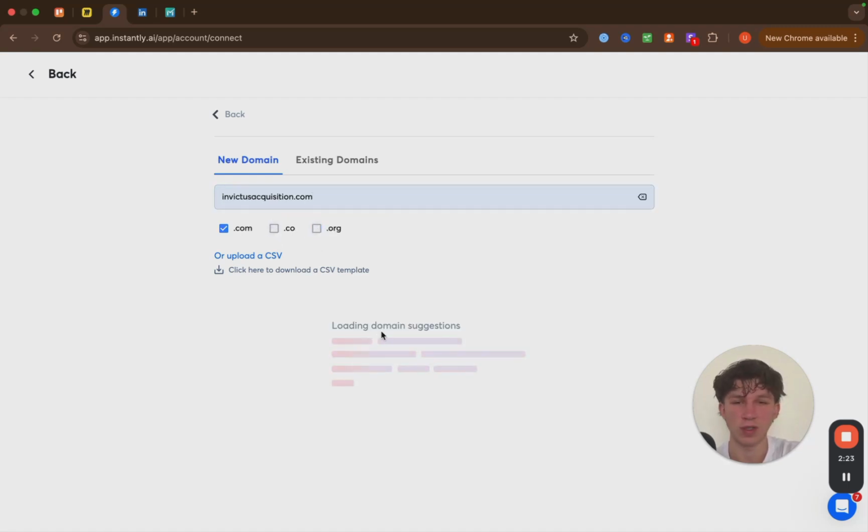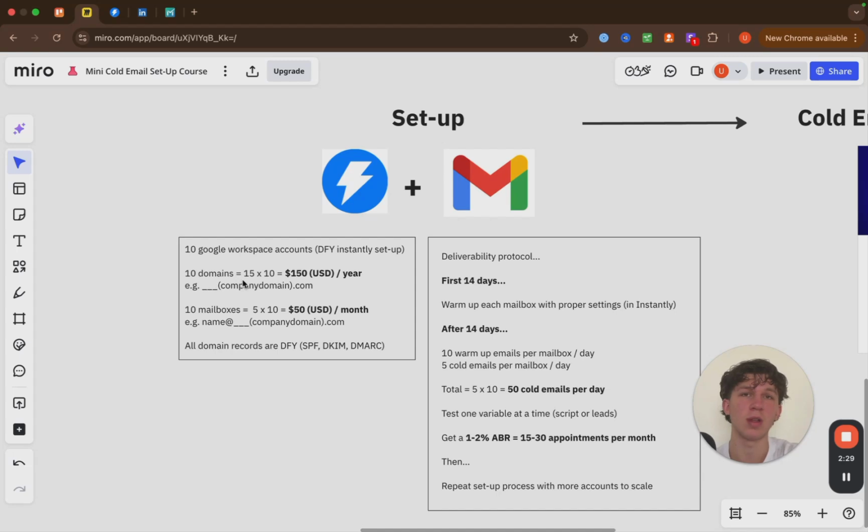So Instantly will give you domain suggestions, and essentially you want 10 domains, because you only want one mailbox per domain. With deliverability, it's even risky to put more than one user on one domain. So you want 10 domains. They each cost like $15 a year, so you can do that through Instantly.